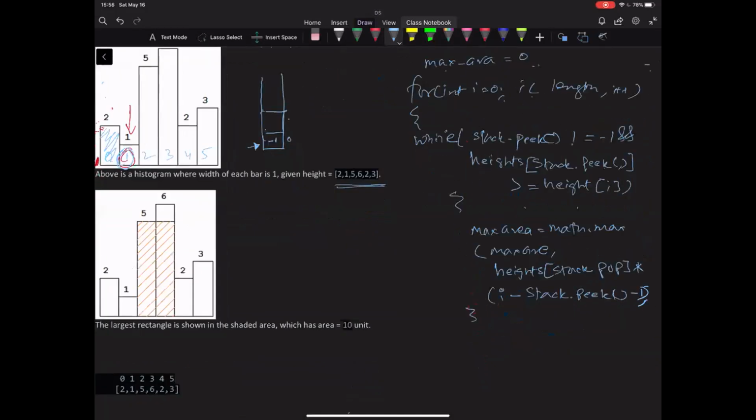Does anyone have a doubt about how we are calculating using index? Now if we satisfy the condition where there is no more element bigger than the one that I'm putting into the stack, then I'm basically going to do the stack dot push.